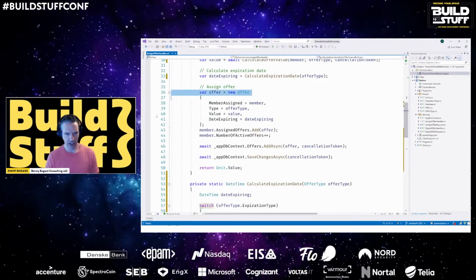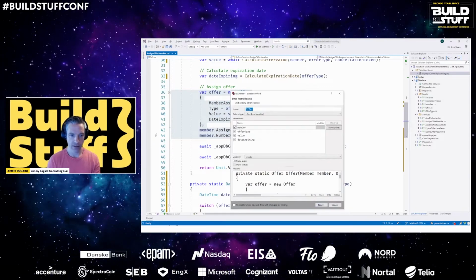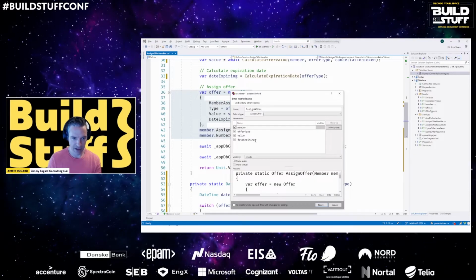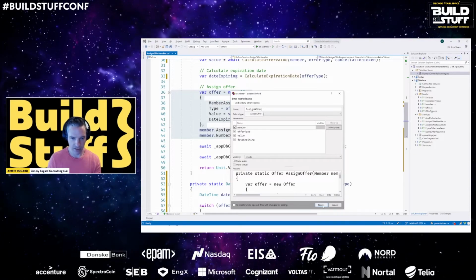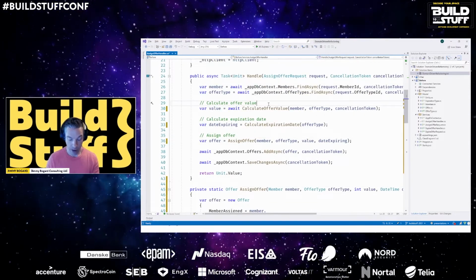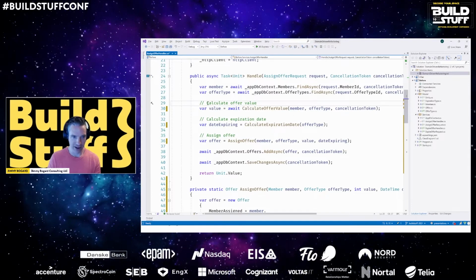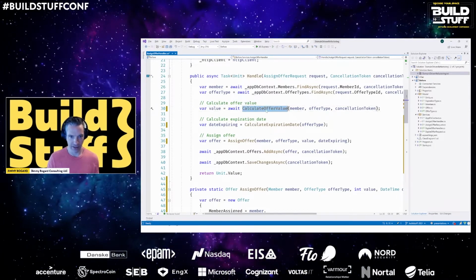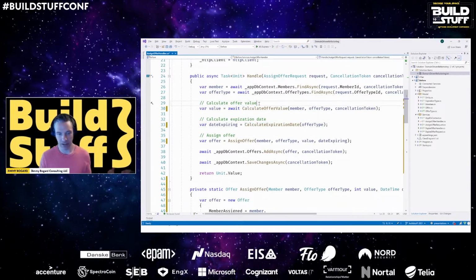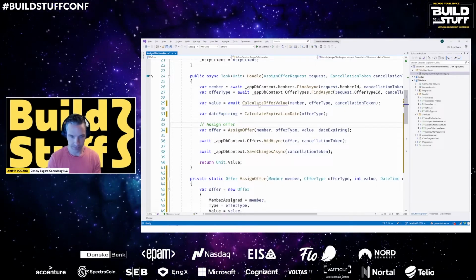The final one here is going to be assigning an offer. So let's go ahead and extract a method for that. Assign offer, and that takes the member, the offer type, the value, and the date expiring. Next. And there we go. At this point, I could probably remove those code comments, because there's not a lot of value in saying calculate offer value, calculate expiration date. The code comments aren't adding anything of value, so let's go ahead and delete those.